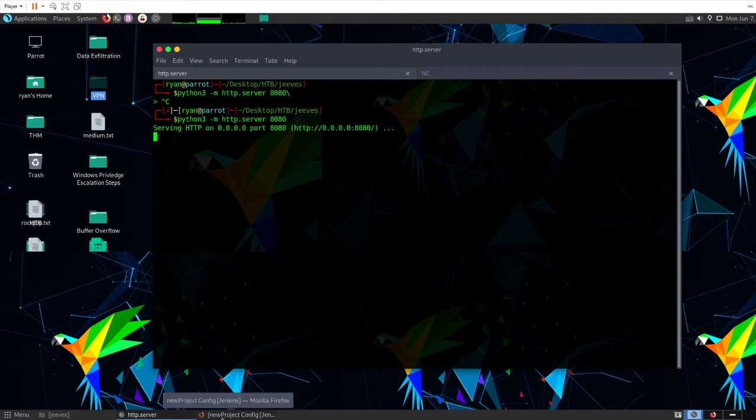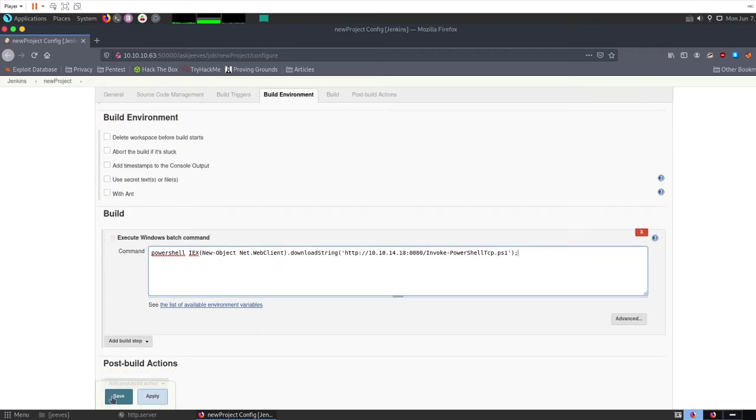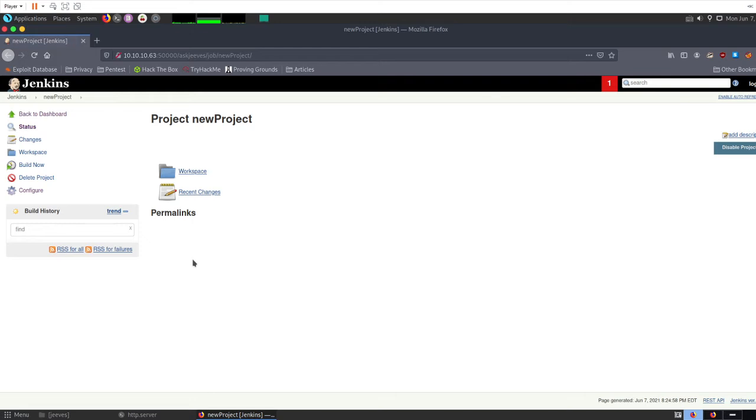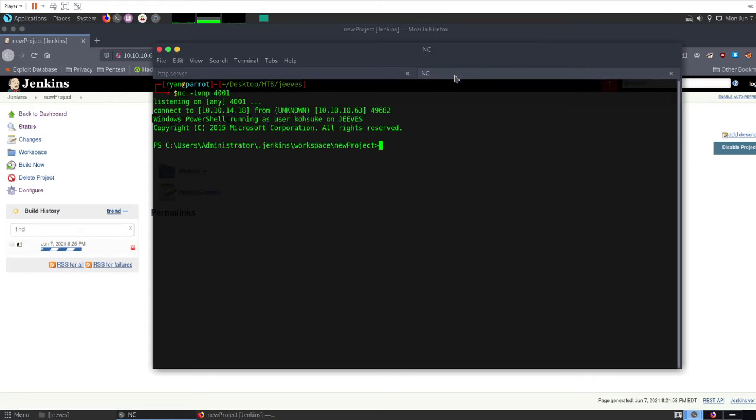So our script is all good to go. We are hosting it on our attacker machine, and we have our listener ready for a connection. So it looks like we're all set to go. We're going to go ahead and save this, and hit build now. As soon as you hit build, you should see a request for the file. There it is. So it looks like our victim has already called our attacker machine to get this file, and it should execute it. And as soon as it executes this .ps1 file, we should have our netcat shell. And here it is. So we have our initial foothold.